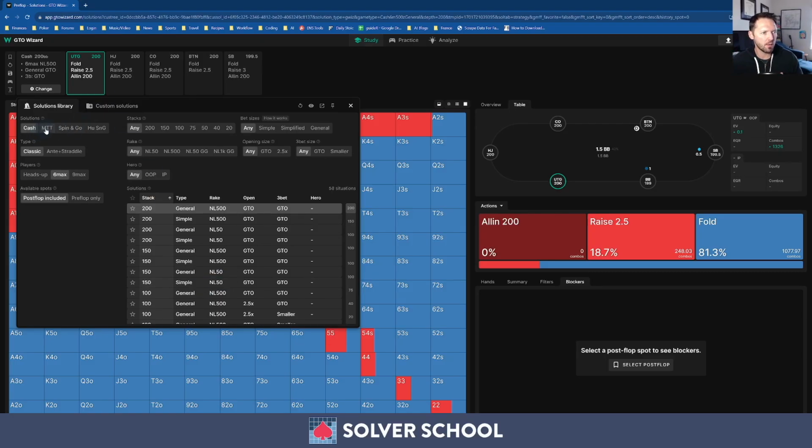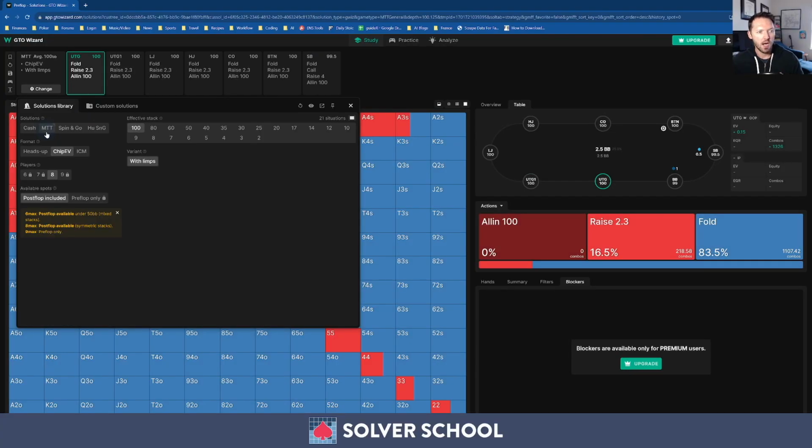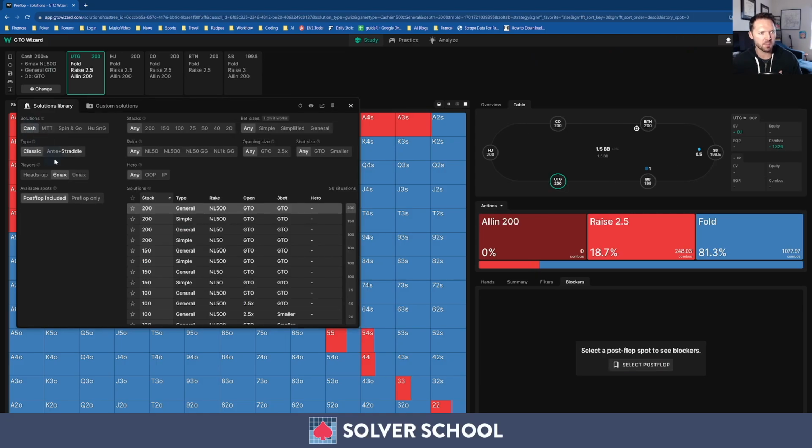But if I try to click on one of these, like MTT, you'll see on the header up here in the top right, I have an option to upgrade because I don't have a subscription for MTT. So let's just go back to cash because we can use cash as an example here. There are also lots of configurations here. I can use the classic or ante plus straddle formats. I have solutions for heads up, 6 max or 9 max.